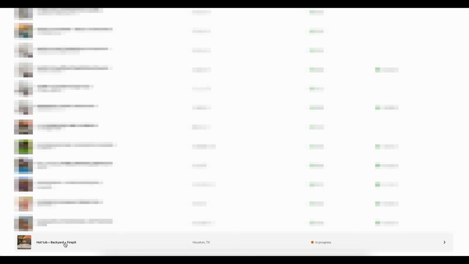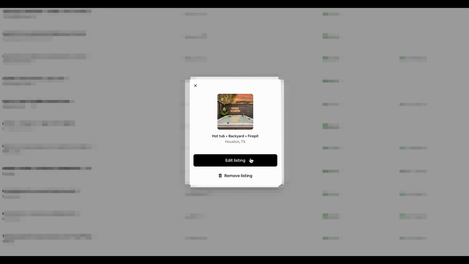What Airbnb has done here is given you the bare minimum to go live with your listing. And if you're not super tech savvy or really super Airbnb savvy, then I could totally understand why you'd hit publish and never look at it again. Okay, so here's what we're gonna do. You're gonna hit save and exit, and then you're gonna scroll down all the way to the bottom to your listing in progress, and then you're gonna click edit listing.